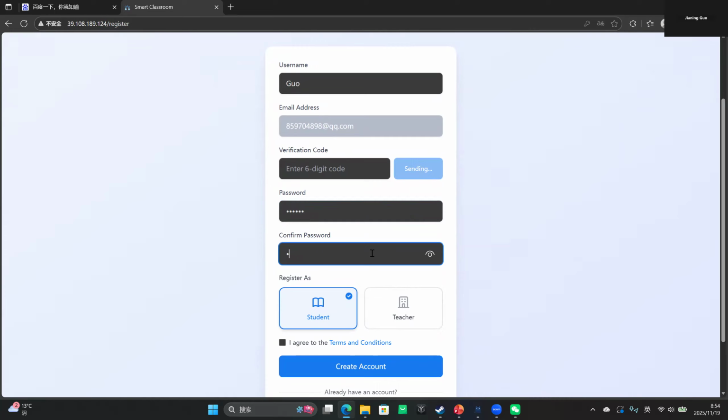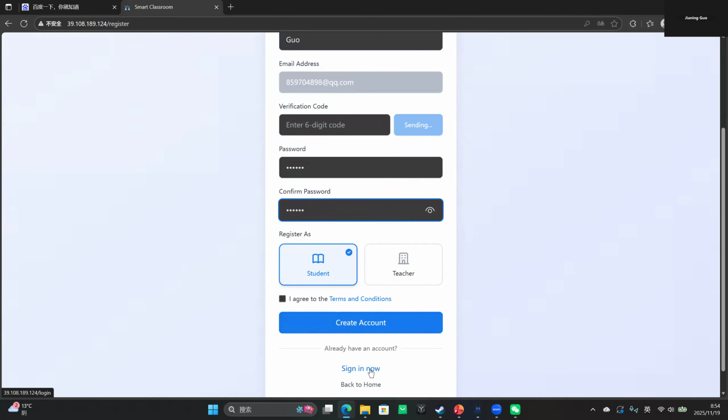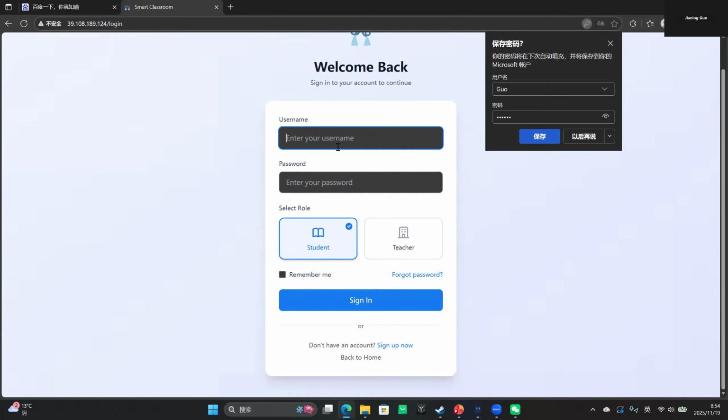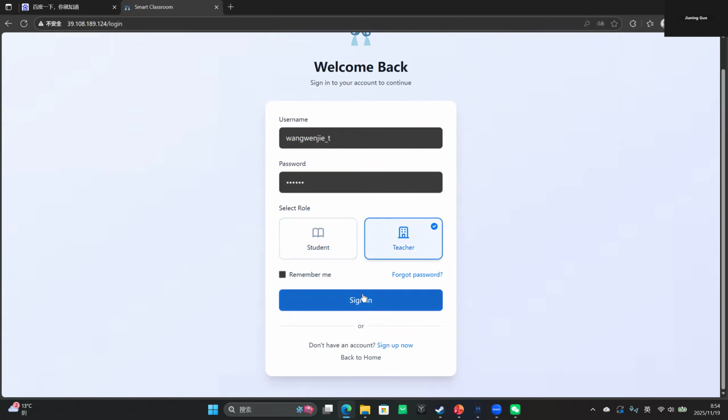Well, you can now input the password, and it also has a second field to confirm the password. And then let's sign in now. I'll use my former users. First, I'll introduce the teacher side. Well, for the teacher side, let's sign in.